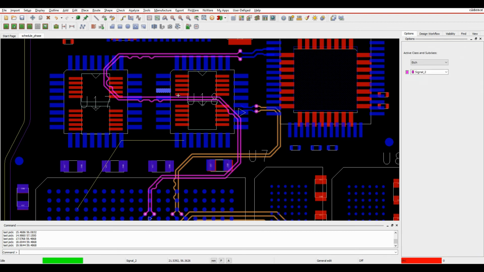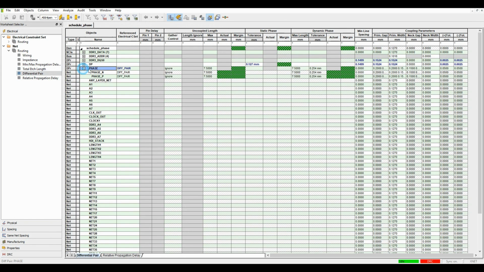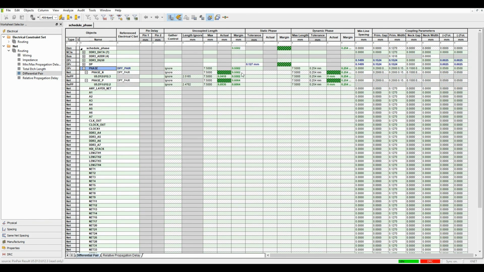Once I get the length matching, the DRC disappears, and you can see effectively, if I go back to Constraint Manager, we'll actually look at the net routing. Let's just analyze that. You can see I'm actually meeting the constraints.